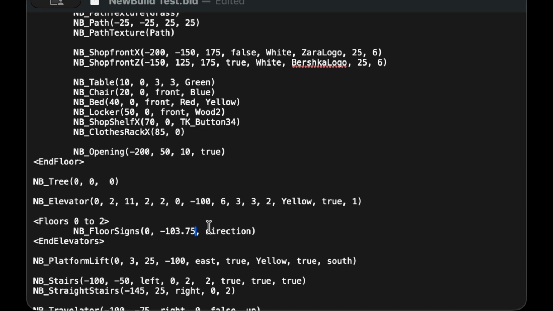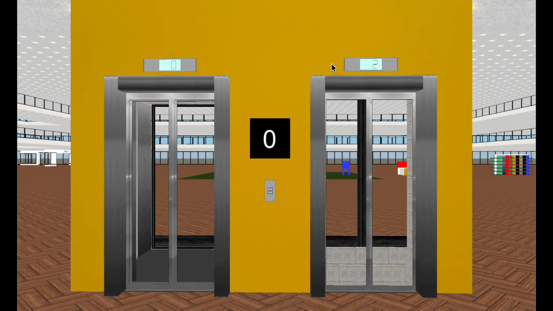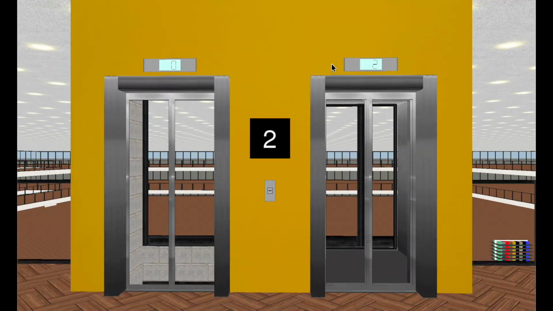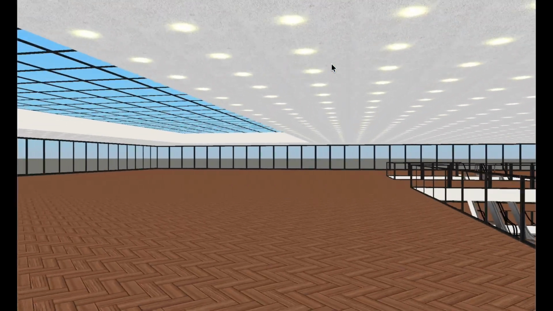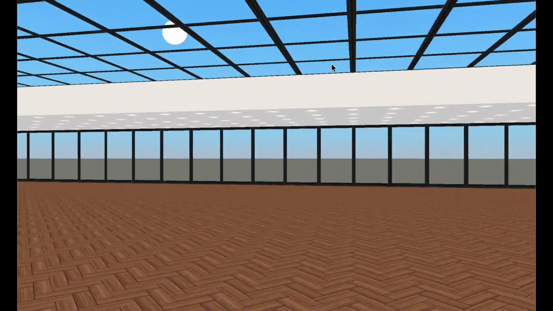You don't need to like add or subtract things to place it on the right wall. It won't fight regardless. And then set a direction. So it'll automatically load the right texture for each floor. It's a simple white text on a black background, and then that just makes a big floor numeral. There we go. This has been illustrating how to use some more advanced objects within NewBuild.